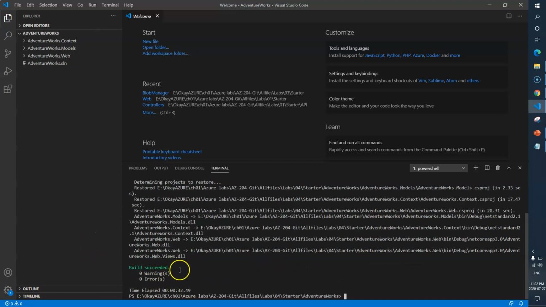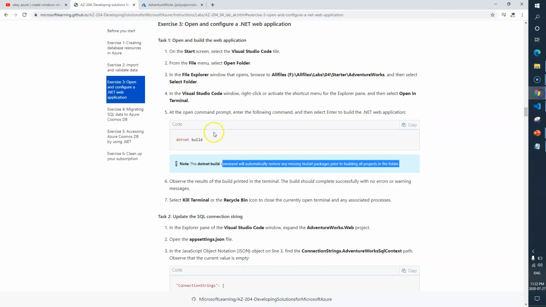So here you can see build succeeded. There are no errors. Perfect. Let's go back to the browser. Now it says observe the result of the build. It should be completed successfully without any errors. Perfect. So we are done with task 1.